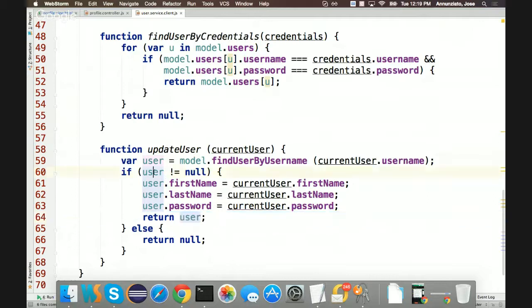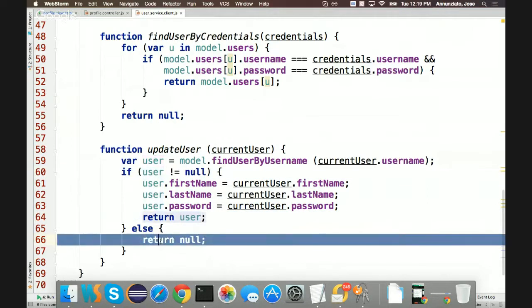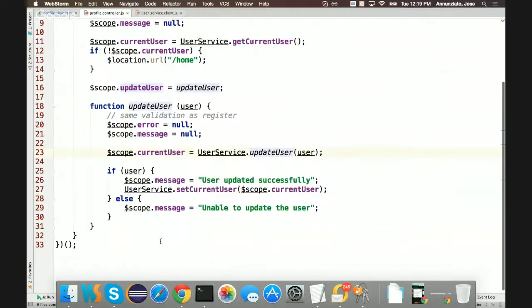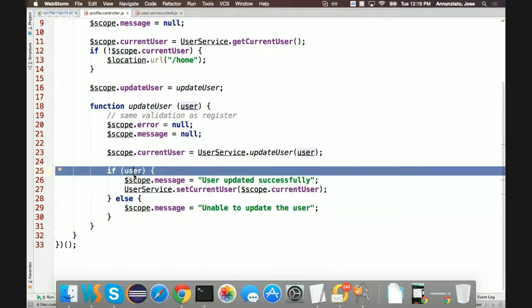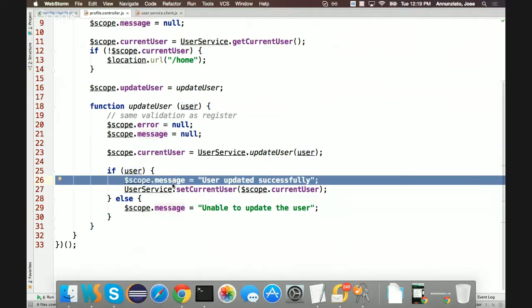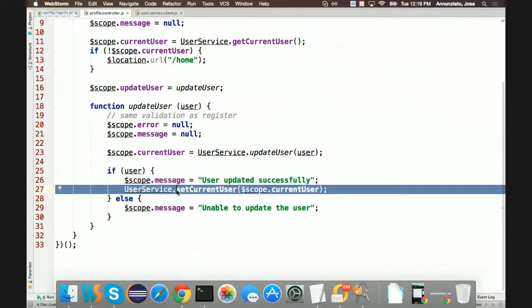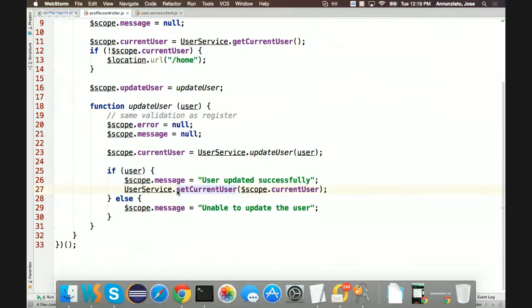Okay. If it didn't find the user, then it returns null, which would be kind of weird, right? That we're in the profile page and we try to update it and it doesn't find the user, even though you're logged in, right? But that could happen. Once we have updated the user, it checks to see that the user has been successfully updated, meaning whether it returns null or not. If it does, then it returns that it was successfully updated, and it sets the current user to this current user that we just updated. Okay? All right.